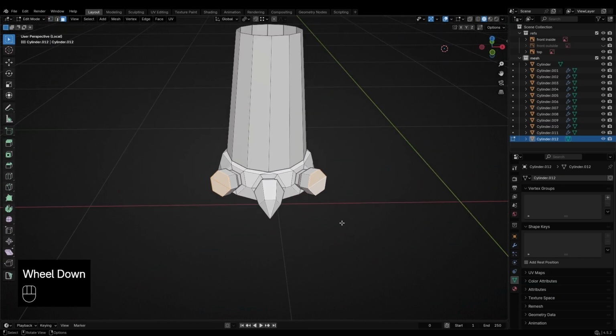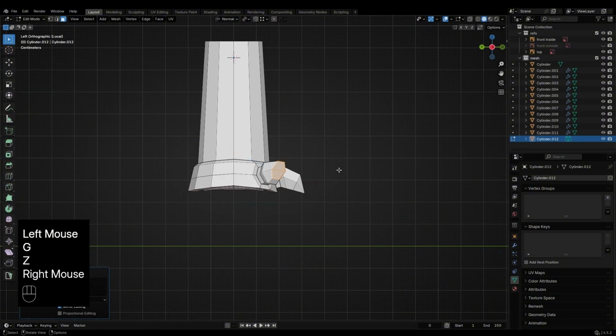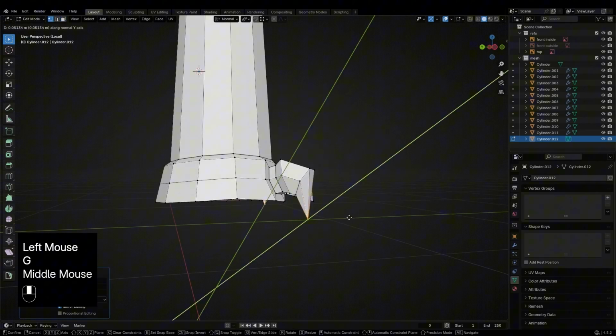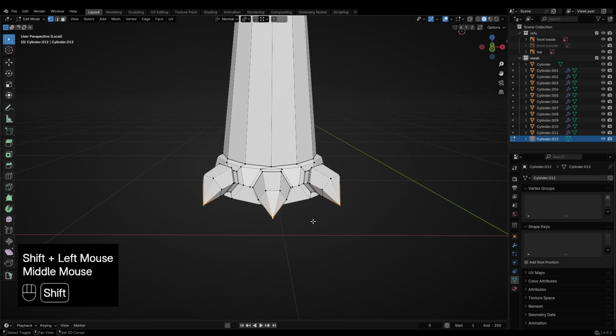For the other two faces, switch the transform orientation to normal to make rotating them together easier. Repeat the same process as the center one, making sure all three claws have a consistent size.